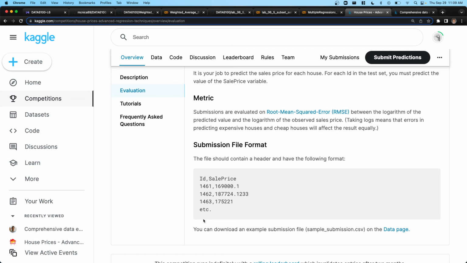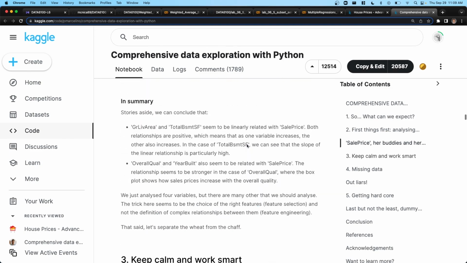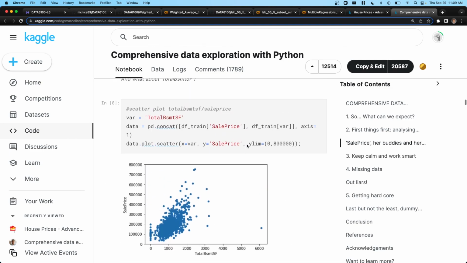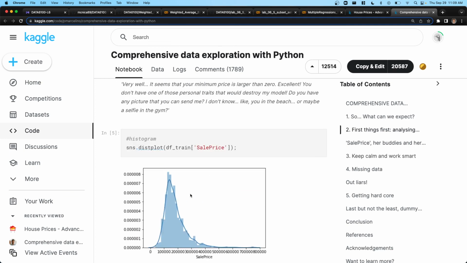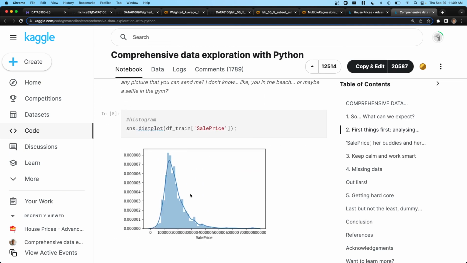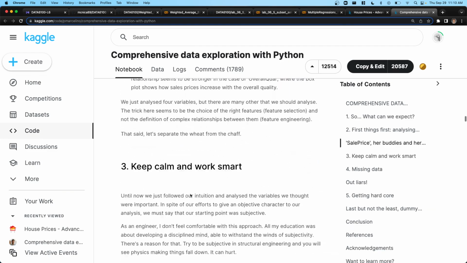If you want to dig into the data, here's a notebook where somebody has some analysis of the data for you. Feel free to read lots of things like this. If you plot the actual price, it looks like this, which is not quite normal. But if you plot the log of the price, it looks more normal. Let me see, I think they do that later on.